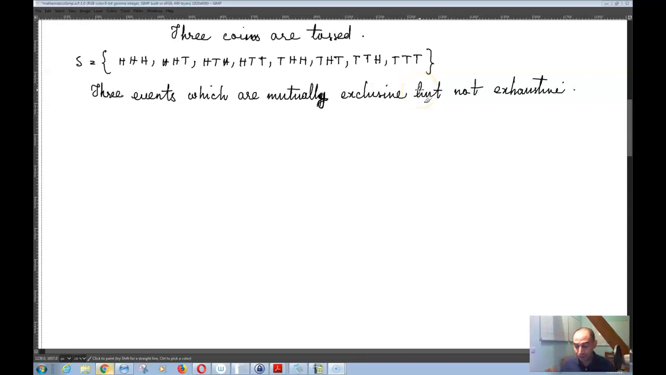for example, you could define an event A saying that, for example, getting three heads in a row, which would be basically A is equal to HHH.